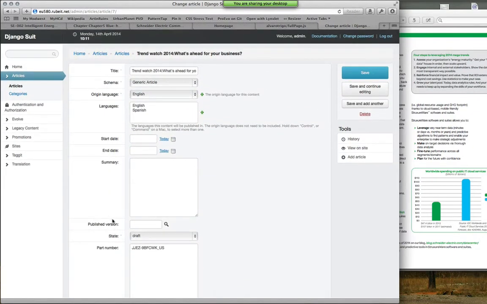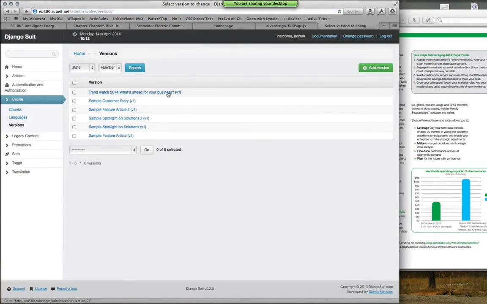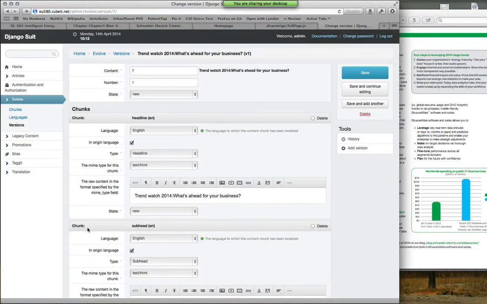The intention when we get a little bit further along is to make the editing of the content a much better experience. It's not going to be part of this, but we do have a fallback for now. If anyone wants to start looking at content and how that can be edited, under Evolve Versions, we'll get a version of that article as well. And this will give you all of the chunks that we just imported.